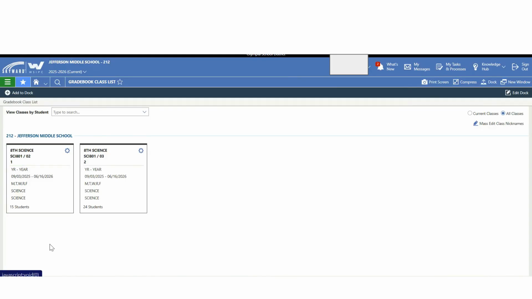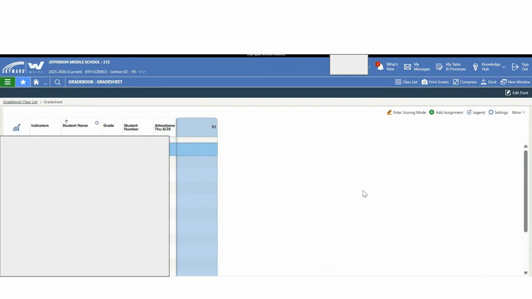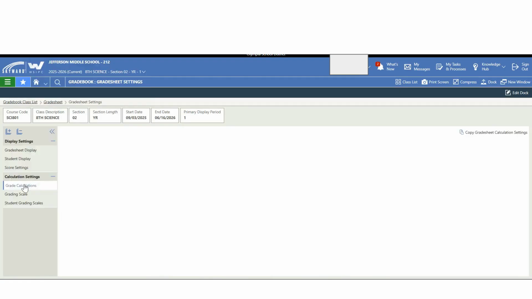In Grade Sheet, you will want to select one of your classes to begin. In your grade sheet, you will click on Settings on the left-hand side, and then you will click on Calculation Settings on the left and Grade Calculations.